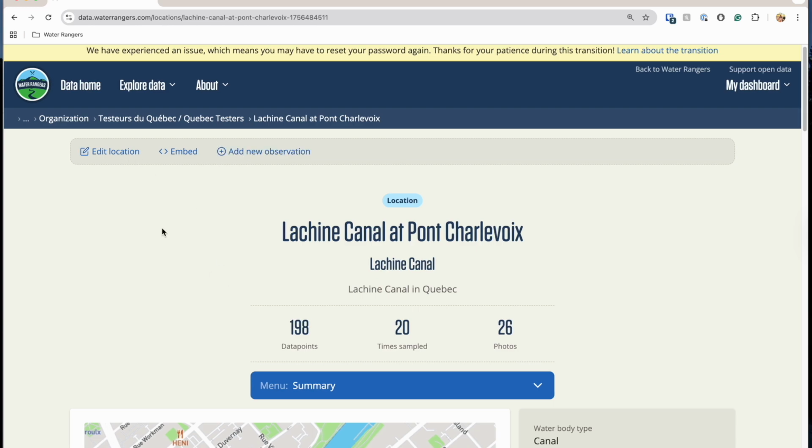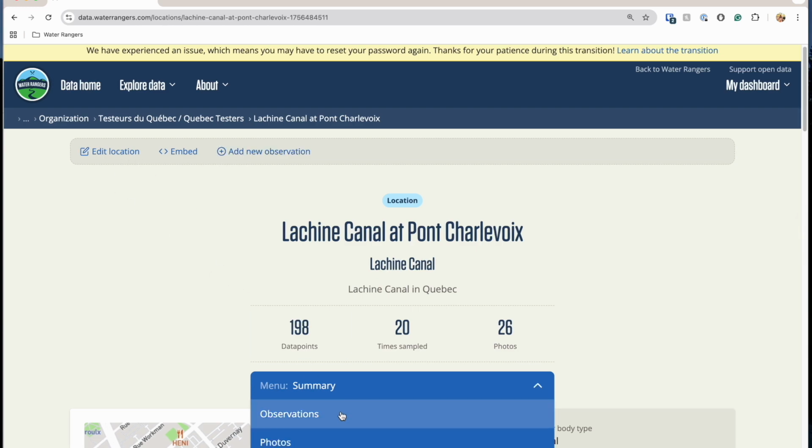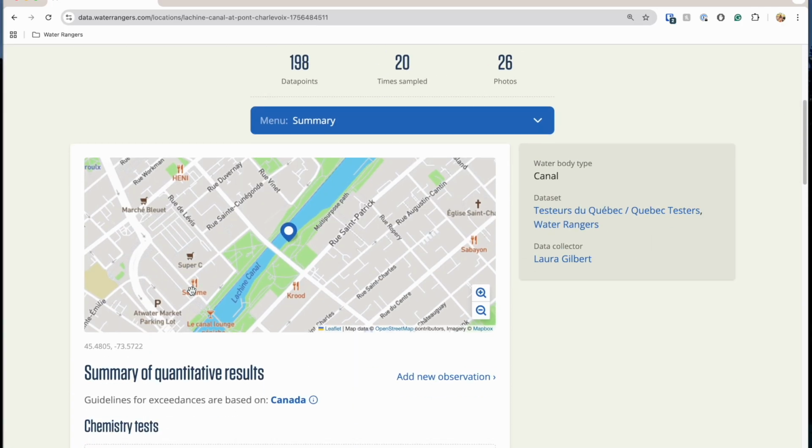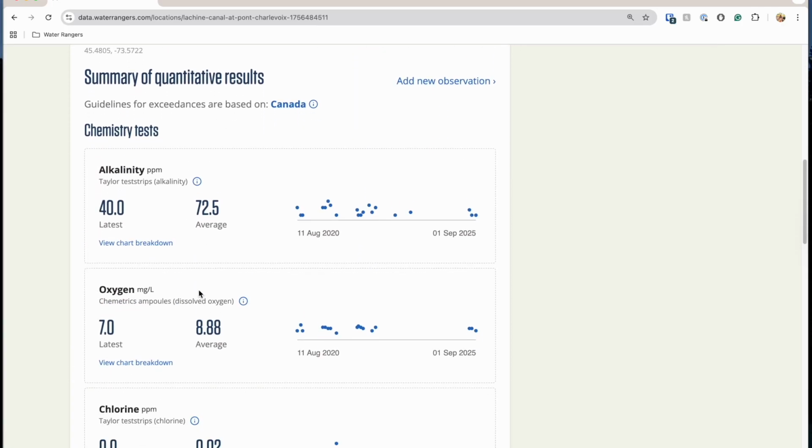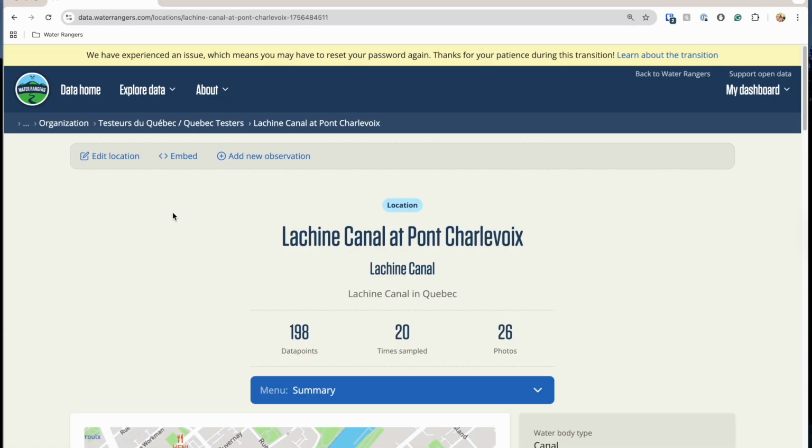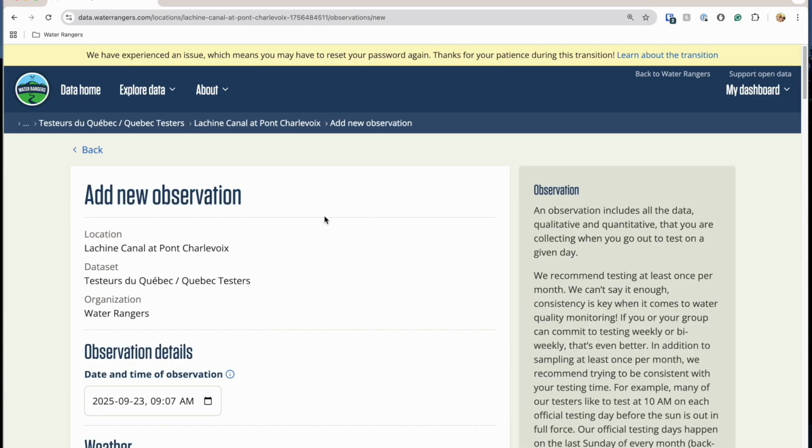Here I can see a summary of observations and photos, and I have a little chart with different breakdown of what's happening since I have quite a few tests that are done over time. If you only have a couple observations, these charts won't show up. You need consistent data over time for the charts to be created.